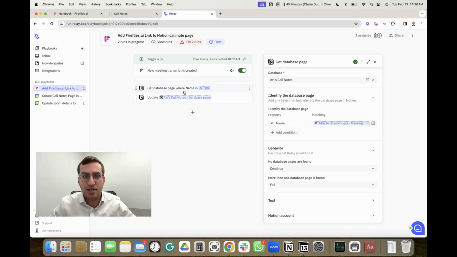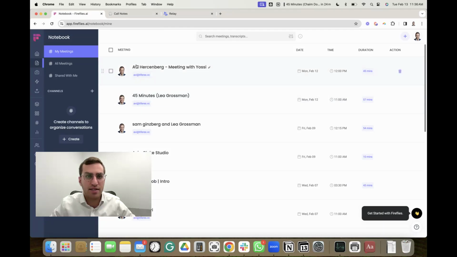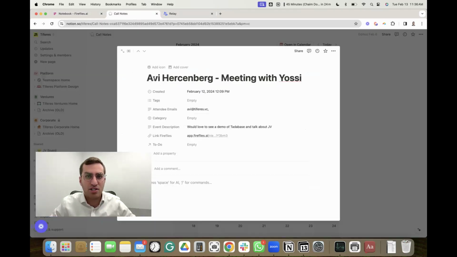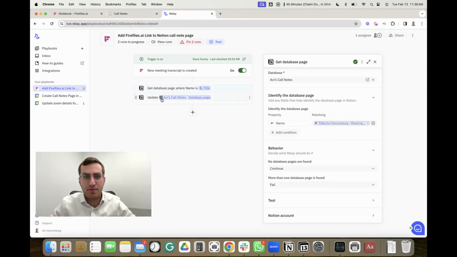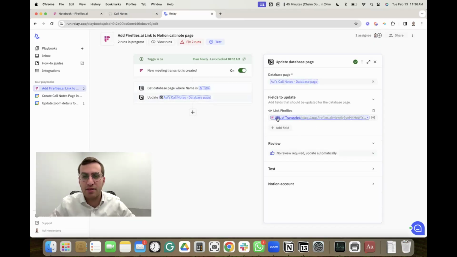And so then what it does is it goes to my Notion database, obvious call notes. It uses the name from Fireflies and searches, so the Fireflies meeting is going to be the title of the event, and so is my Notion, the title to the Notion page. So it basically searches Notion to find a matching page title. So if the Relay title, let's say Avi Herzenberg meeting with Yossi, matches Avi Herzenberg meeting with Yossi, what happens next is the page gets updated in the specific field of URL of transcript, and Relay adds the Fireflies link.